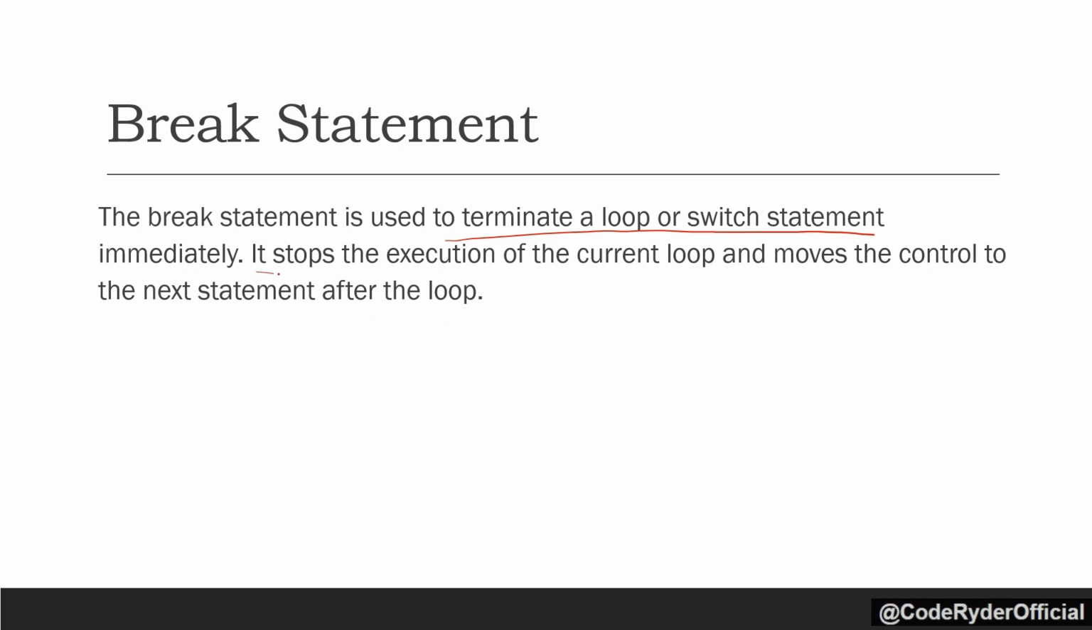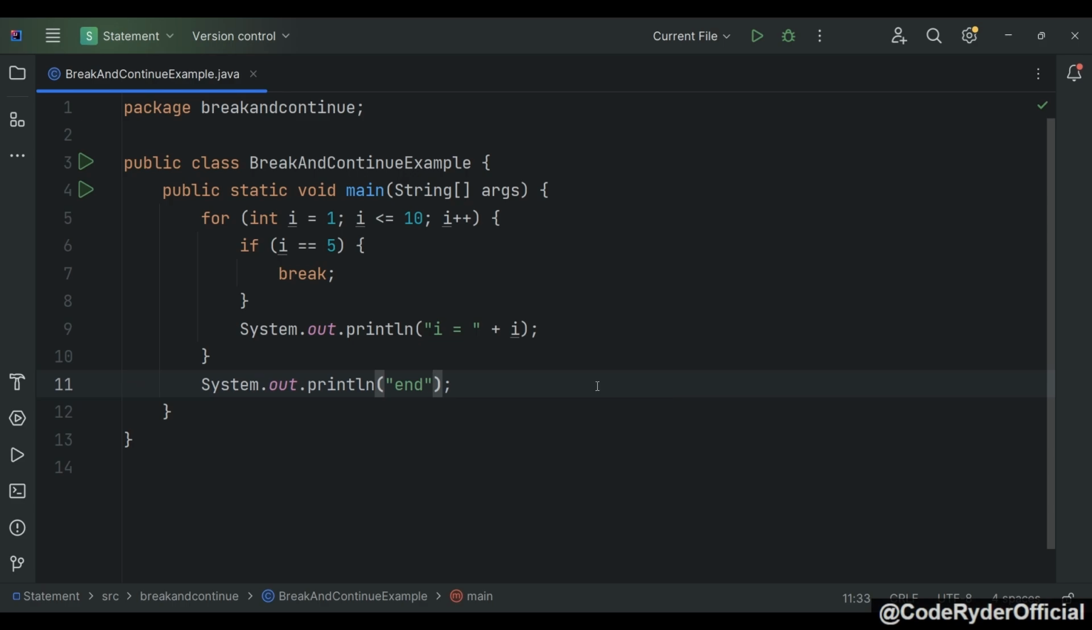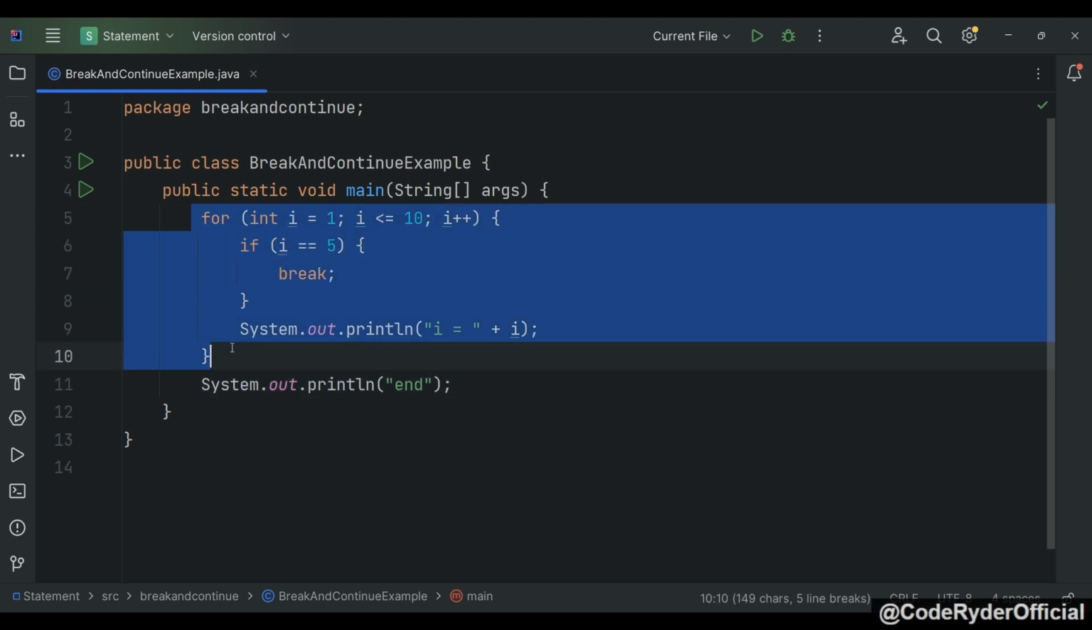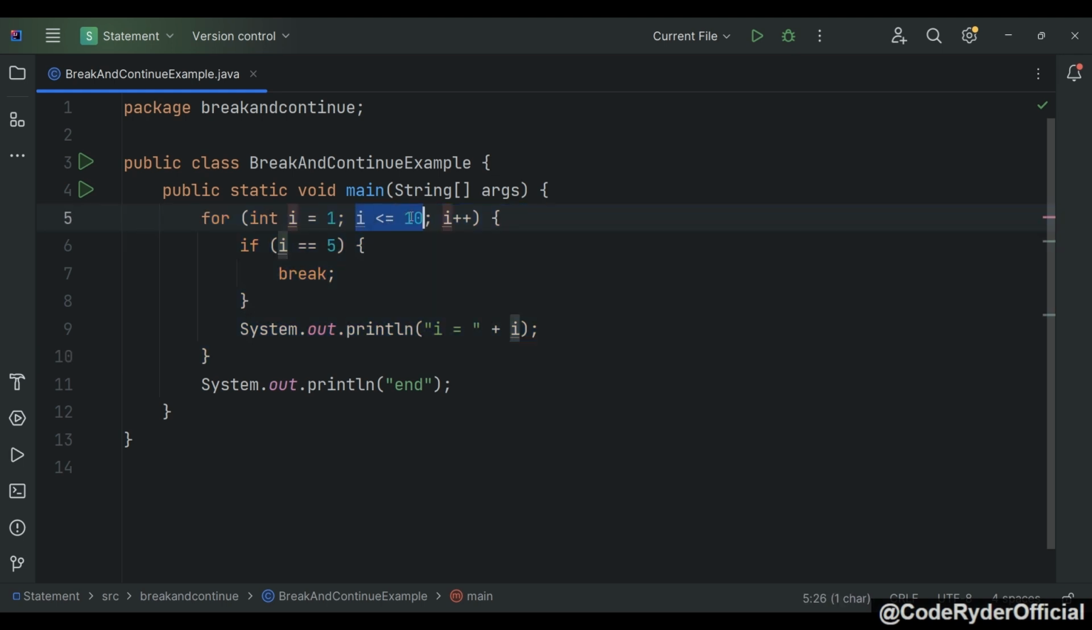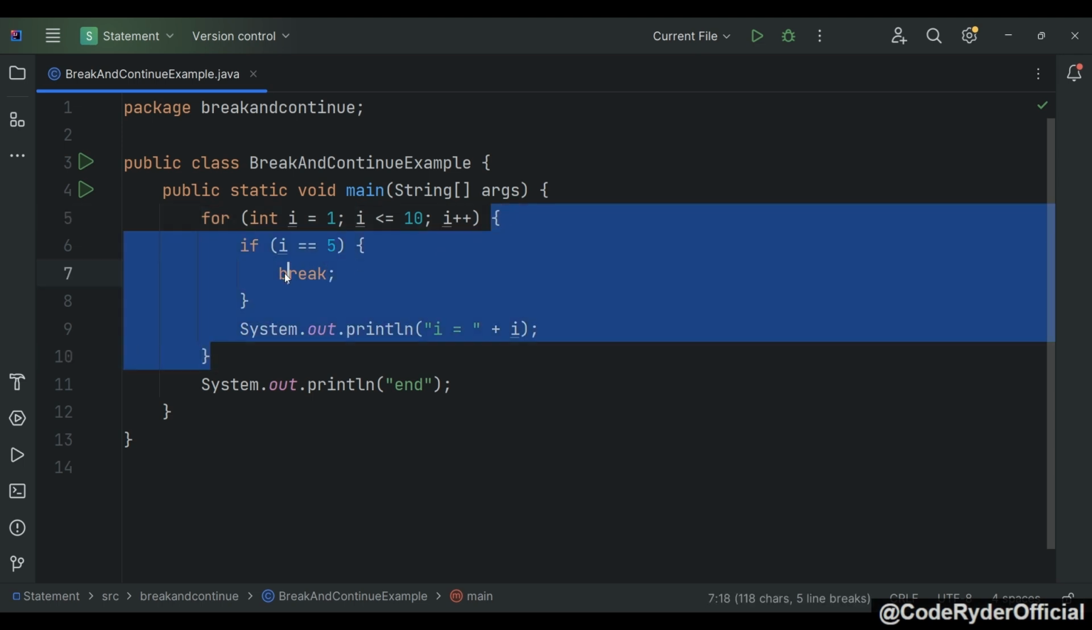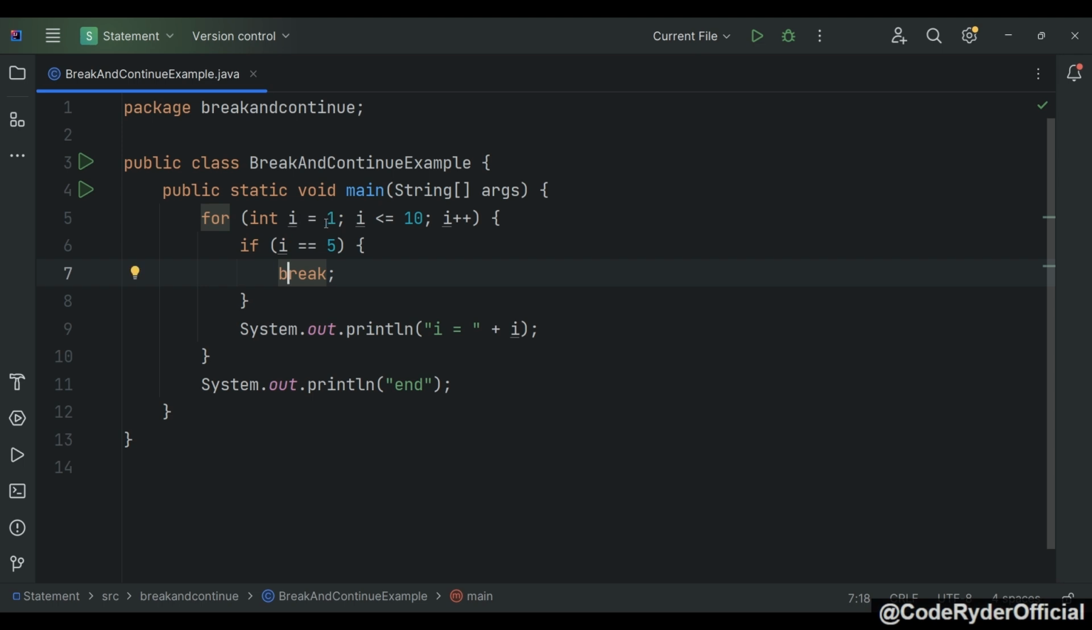It stops the execution of the current loop and moves the control to the next statement, which is after the loop. All right. So in this example, we have a for loop which goes from I is equal to 1 to I is less than equal to 10. And it has a condition that if I is equal to 5, it should break. So as we discussed, when this break statement is encountered, it will terminate this for loop. Basically, it will run from I is equal to 1 to 4.